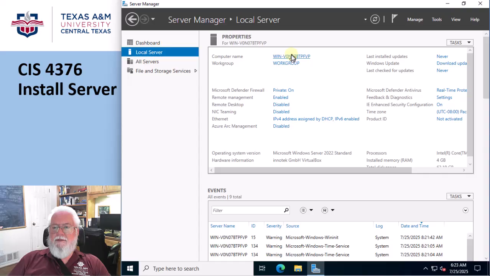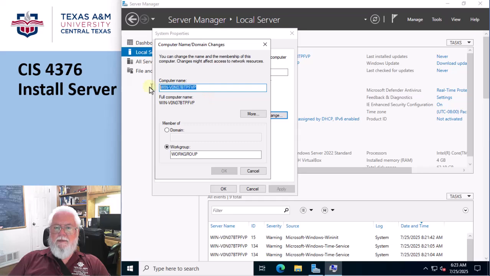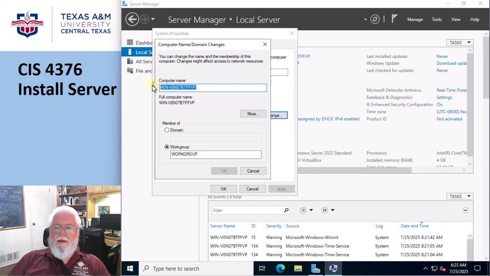First thing, I don't like this thing that they came up with for the name. So I'm going to go ahead and hit the change button here, and I'm going to change my... I didn't ask for anything. Leave me alone. What I want to call it is server 1.